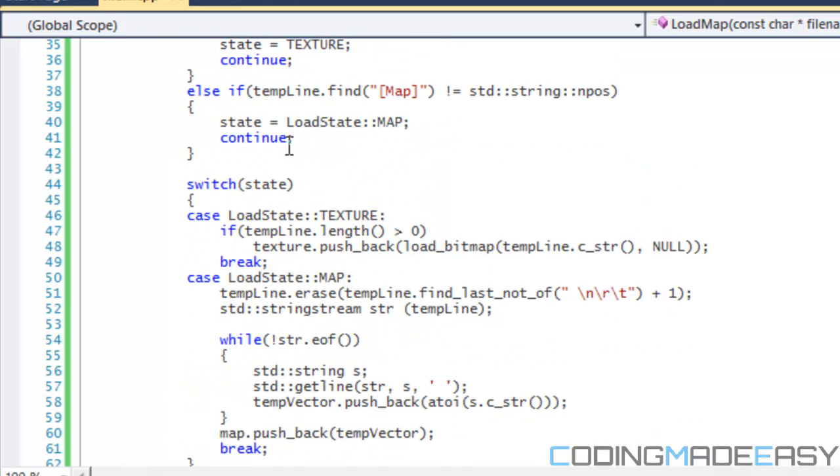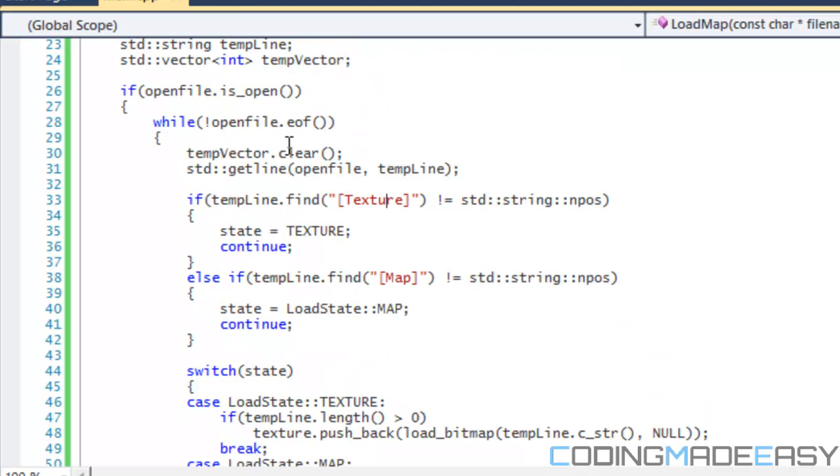Then we put the continue keyword, because after we set our state, we don't want to do anything else within our program. What continue does is reset it back to the top of the while loop again. If it was a for loop, it would put it back to the top of the for loop and execute whichever statement is in the last statement block.